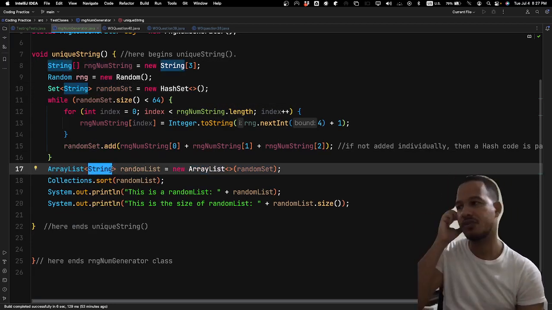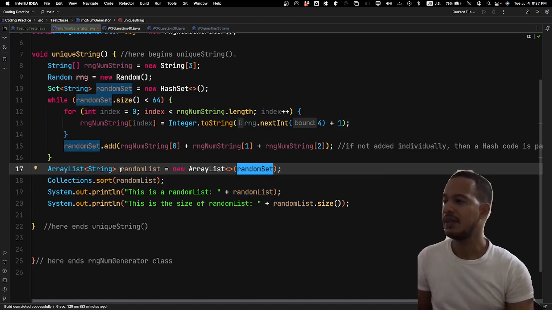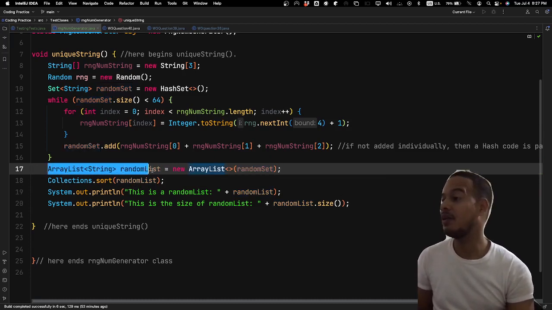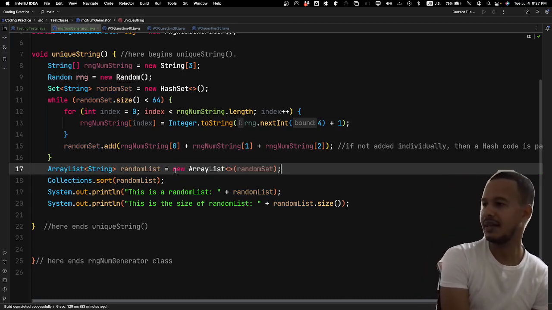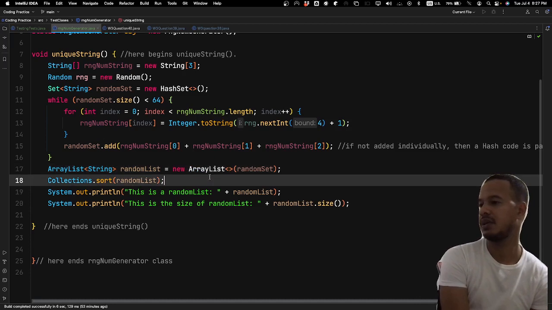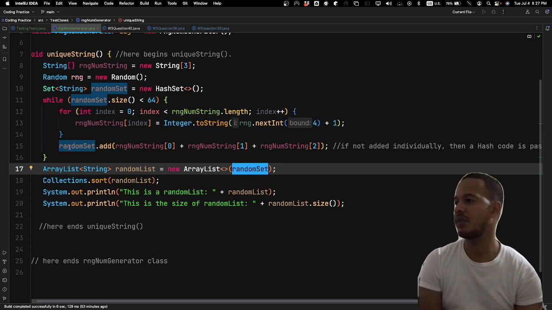Then I take an array list of strings, with the arguments of strings, and I convert this set, the members of the set, into members of the array list. I pass it as an argument immediately during the declaration of the array list. So I declare an array list variable called random list, and at the moment of assigning its place in memory with the new keyword, I immediately pass this argument, so I initialize it with the members of the random set.